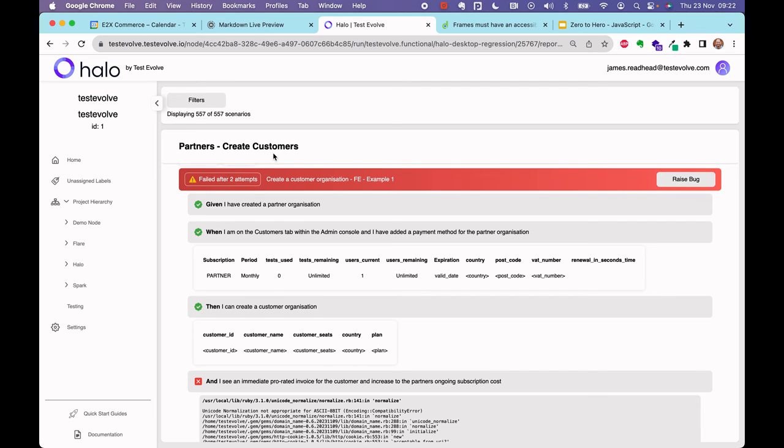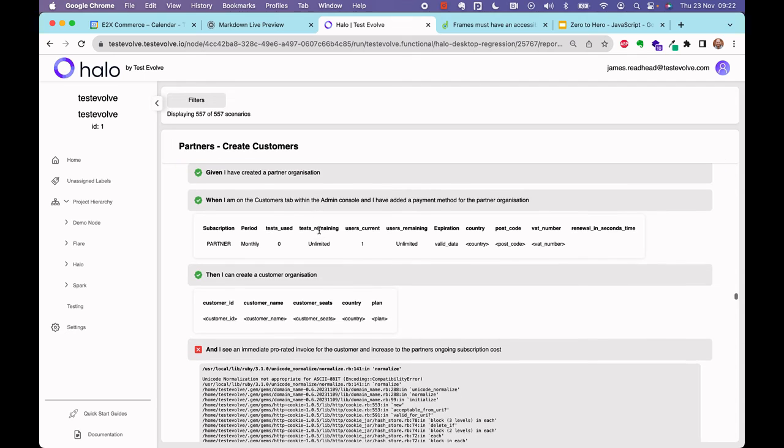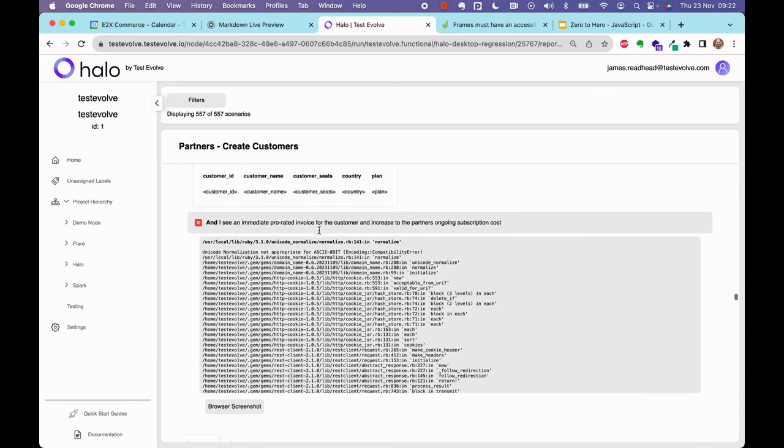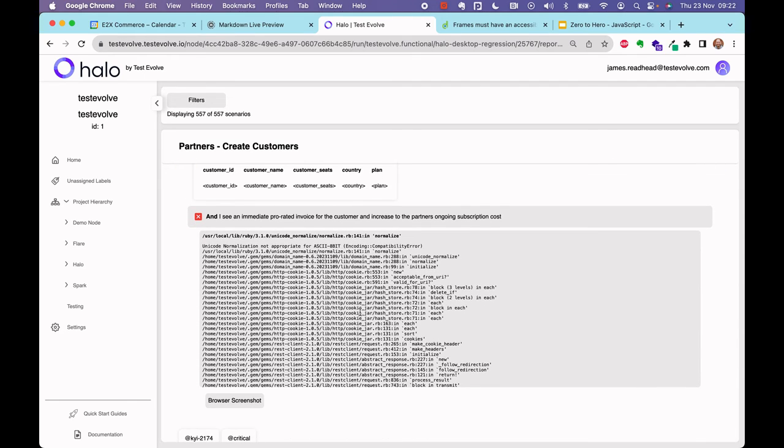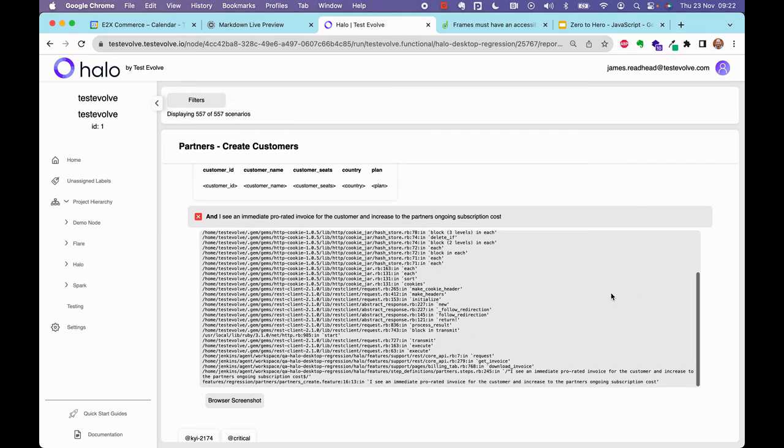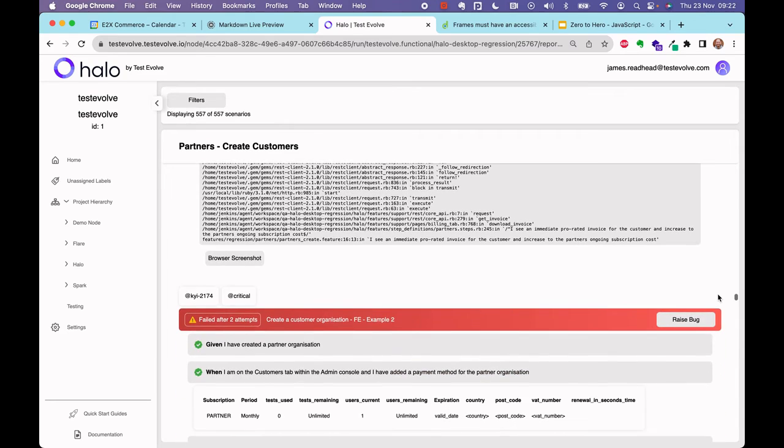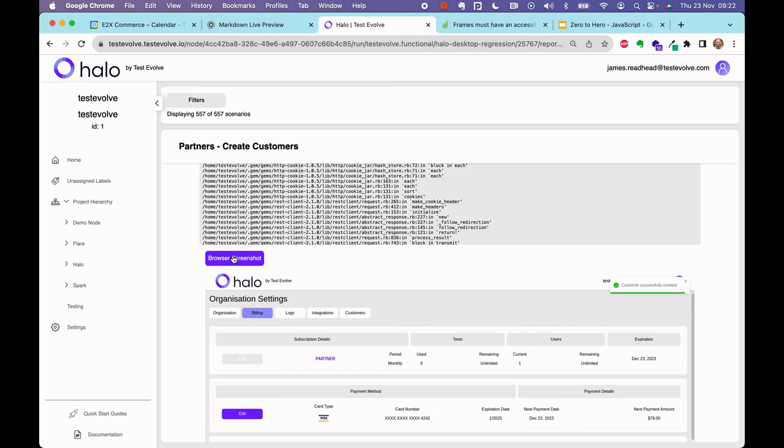Partner create customers is our feature. Create customer organization is our scenario. Then here's our given, when, then steps. There's an and step here as well. We have a stack trace error, which helps us to start to diagnose. But we also have a browser screenshot here as well for that failure.